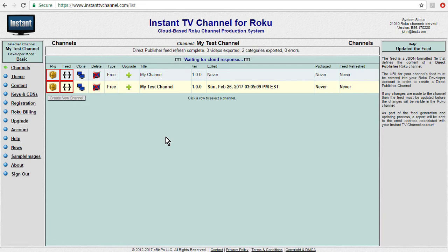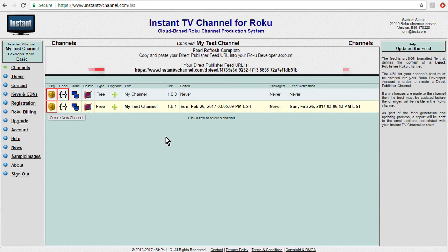After the feed has been generated or refreshed, a link for the feed URL is displayed. Copy this link and save it somewhere on your computer, for example in a text document. You will need to enter this link into your Roku developer account at a later step. The feed URL points to a feed file that contains all of the details you just entered about the videos in your new Roku channel.